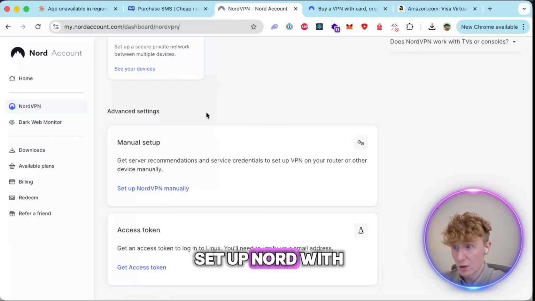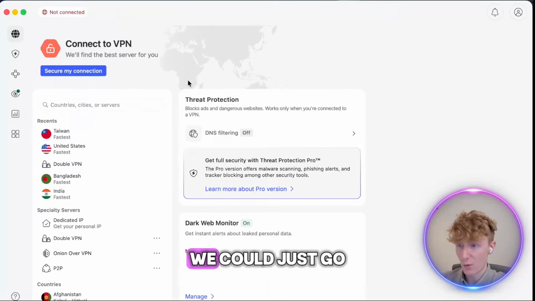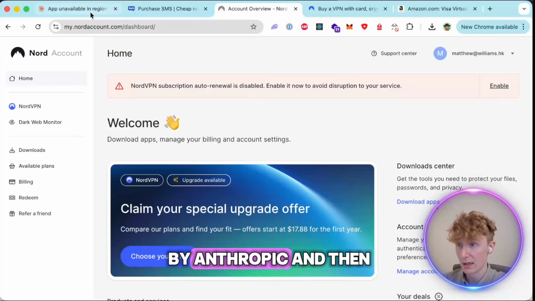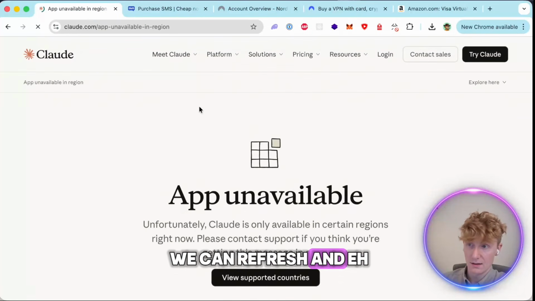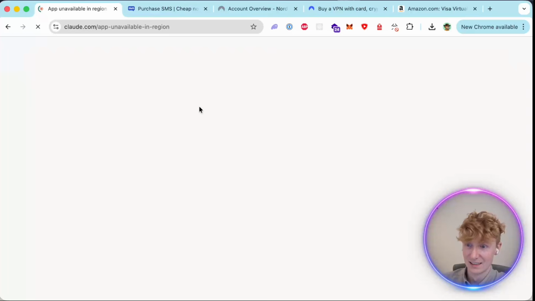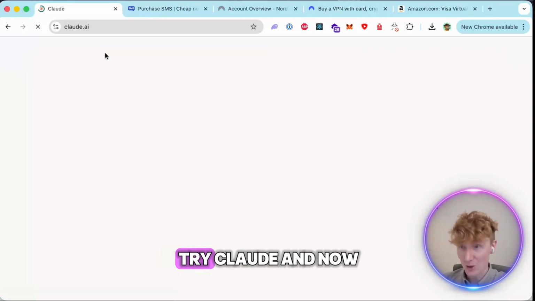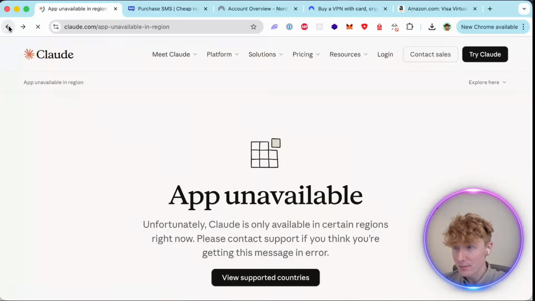So how do you set up Nord with ShadowRocket? I already have Nord on my computer, and for the sake of this, we could just connect to Taiwan, which is not blocked by Anthropic, and then we can refresh. Oh, I'm refreshing that particular page. Okay, we can click try Claude, and now it works, right?